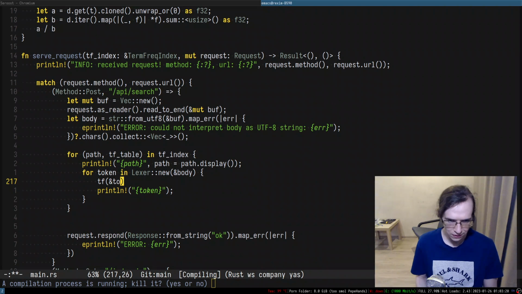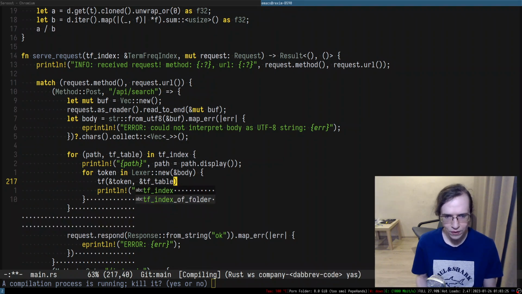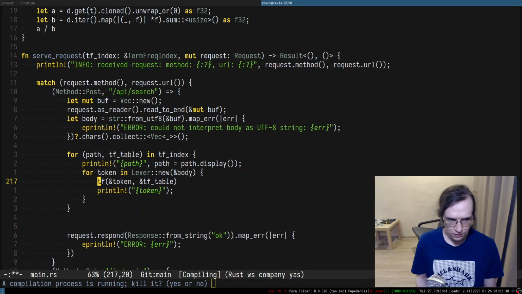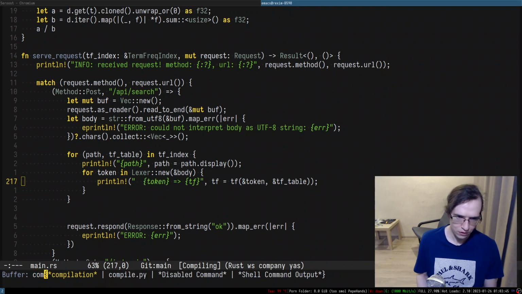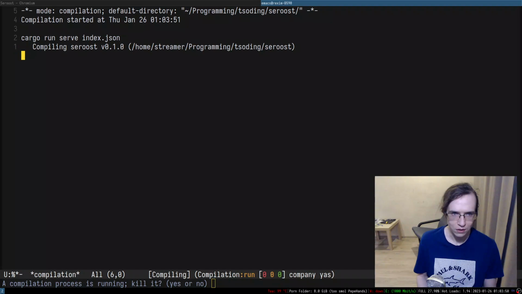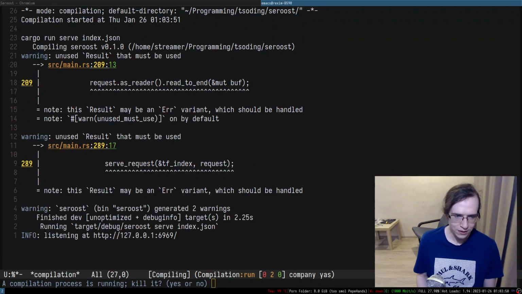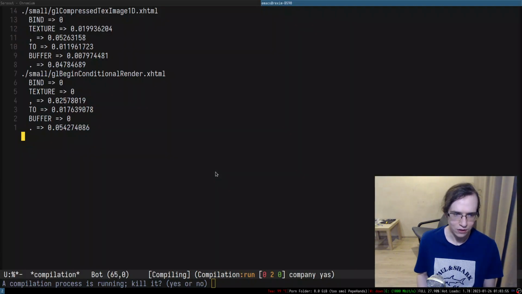So TF takes the token, right? So I might as well take it like that, and the TF table for that stuff. And I might just go ahead and print the token first, and then its relevancy for that specific document, right? So it's TF. Let's see if it's going to work. I need to refresh the entire thing. Surprisingly, it compiles. Okay, I'm going to refresh this.